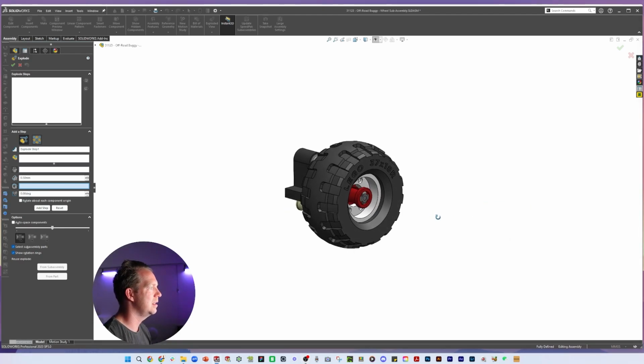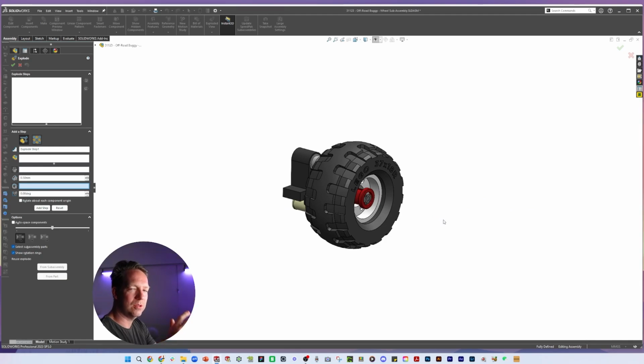We're going to consider the way that this was put together because we want to explode it in the same way. So when you are thinking about creating an exploded view, always think about what you're communicating.